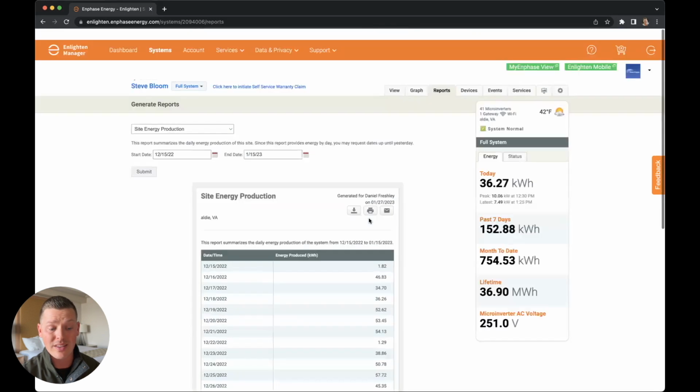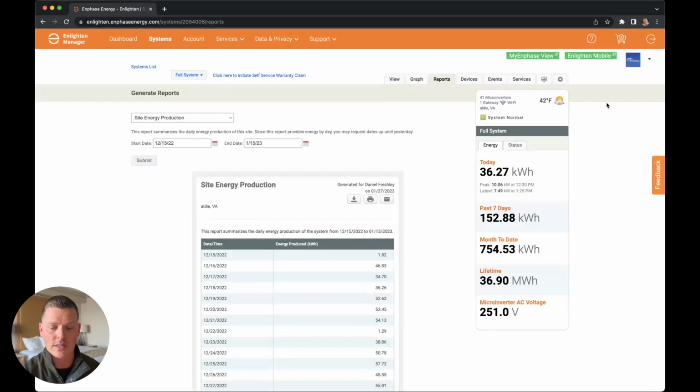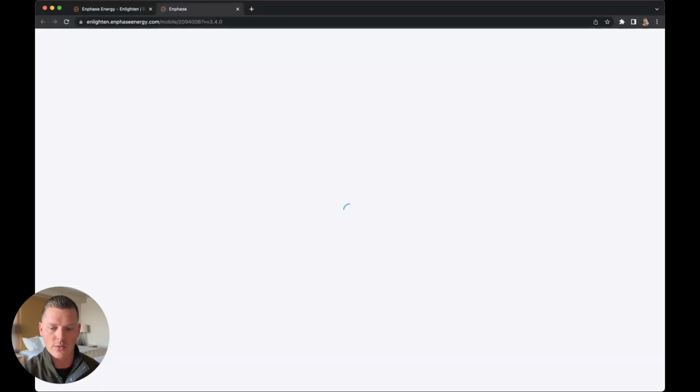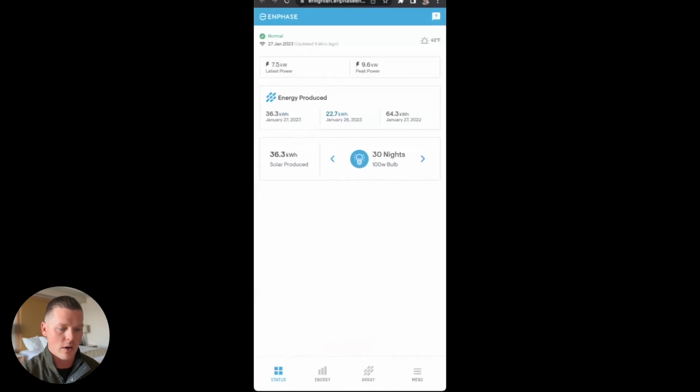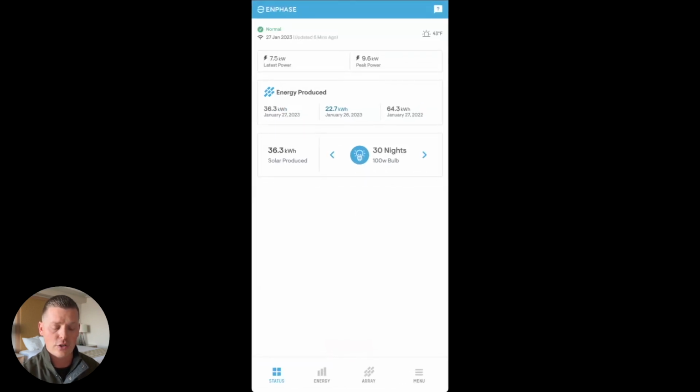Really, the other way that I use this most frequently is in the mobile layout. So I'm going to shrink down my browser so that it mirrors what the iPhone or Android application would look like. Obviously, this is the Enphase Enlighten app that you'd find in the Google Play Store or the App Store from Apple.